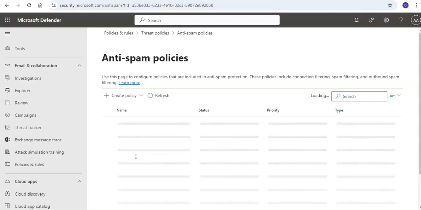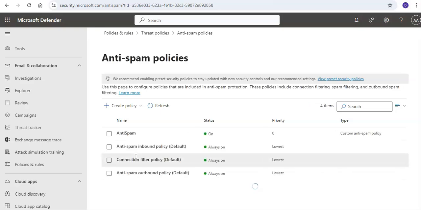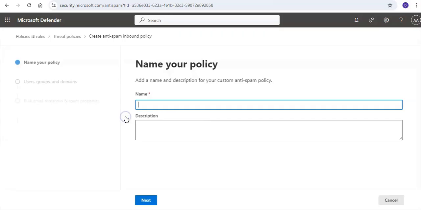Make sure that you have the necessary permissions configured to reach this page on the Defender portal. You can configure them using Microsoft Defender XDR Unified RBAC control, Exchange Online permissions or Microsoft Entra permissions. Click on Create policy to create an inbound or an outbound policy. So we will create an inbound policy from the drop-down.